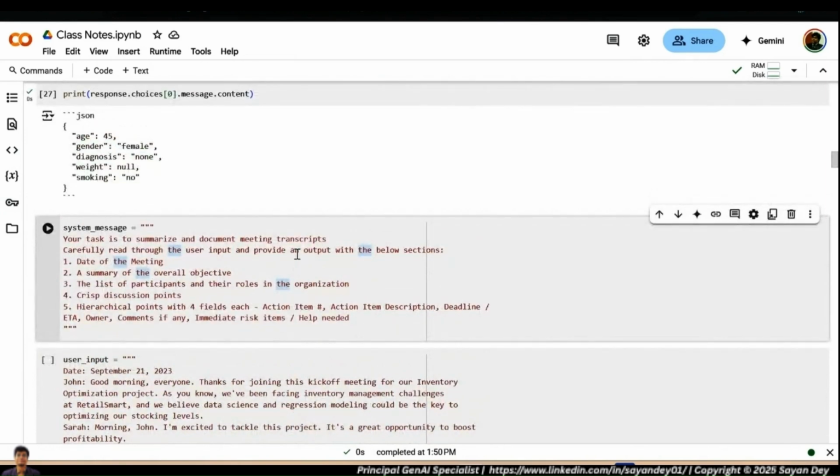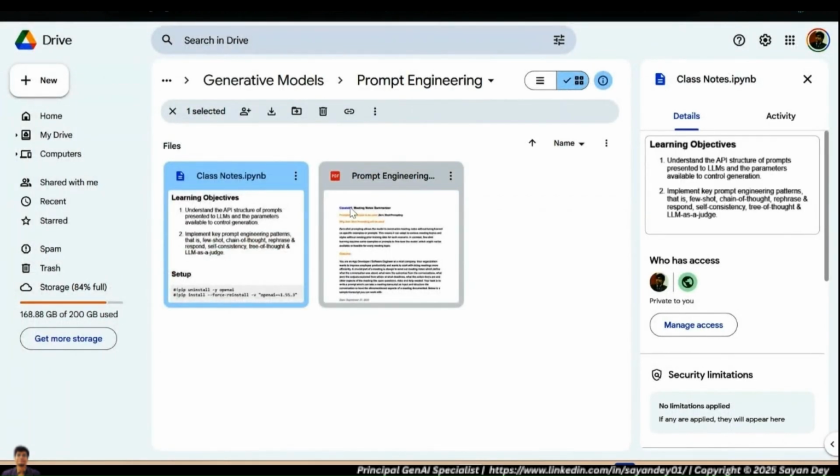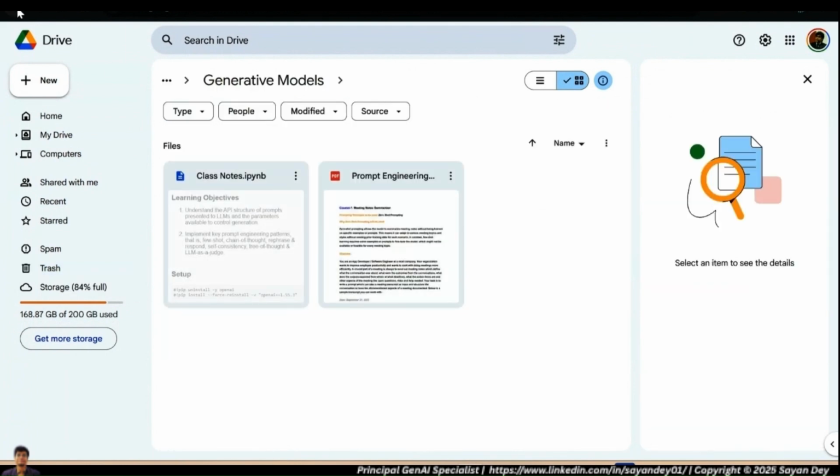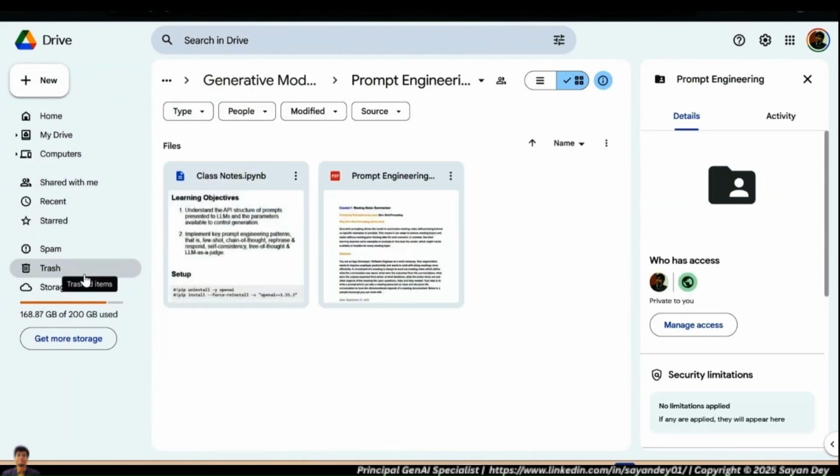All right. So next thing what I did is I actually tried to demo this one. This is a small prompt engineering task which I had. So let me share this with all of you.